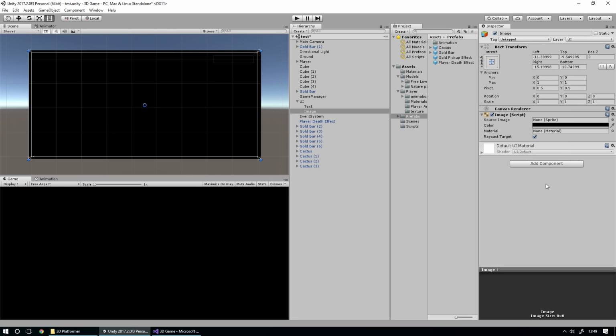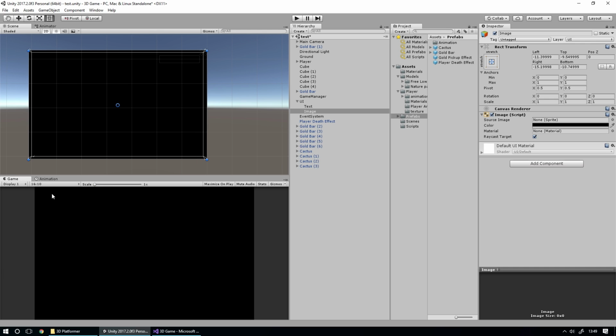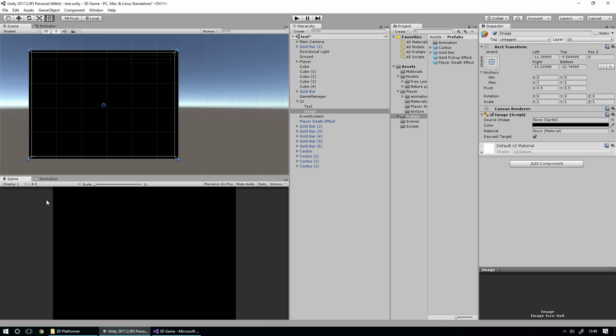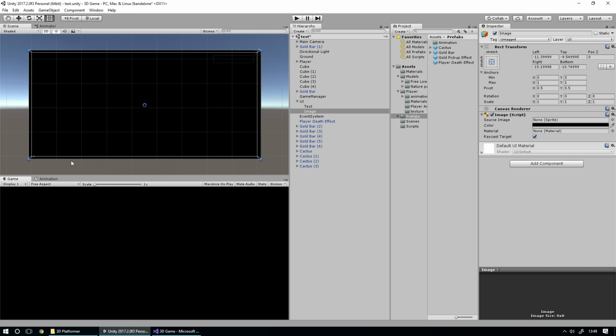Just as an example of that, if we change the aspect ratio here, you can see if we change it to 5:4, the black box shrinks. If we change it to 16:10, it stretches out, 16:9. With all these different sizes, the box will adjust depending on the size of the screen. Let's go back to our free aspect.